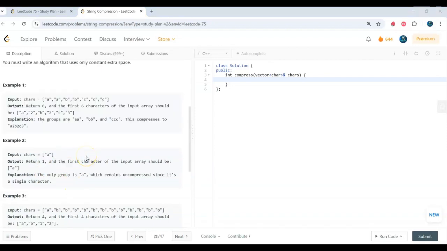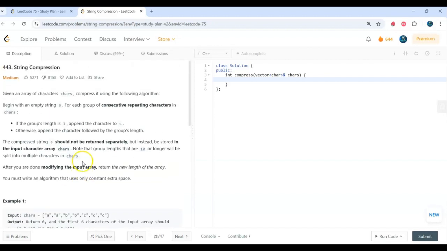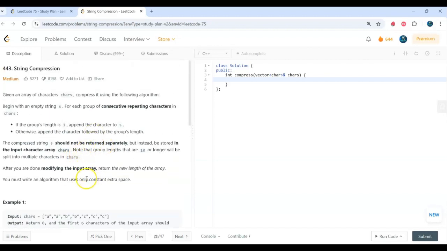A simple brute force way would be to iterate over each character, count the consecutive duplicates, and then create a new list to store the compressed version. In the brute force approach, we'll build a separate string to store the compressed version and then update chars based on that compressed string. However, note that this approach does not satisfy the problem requirement of using only constant extra space, but still let's see our brute force approach and try to submit this question.